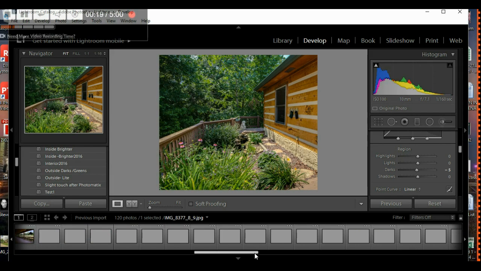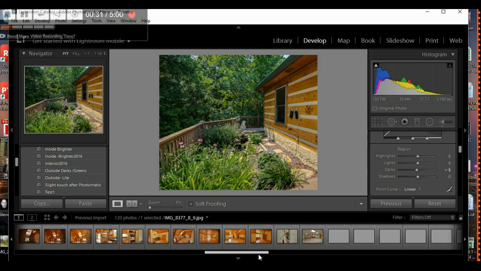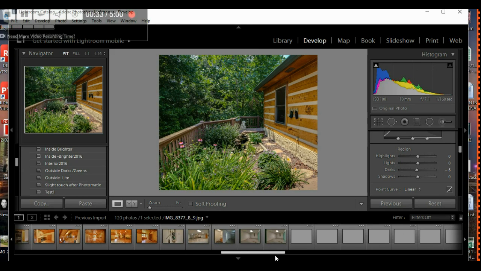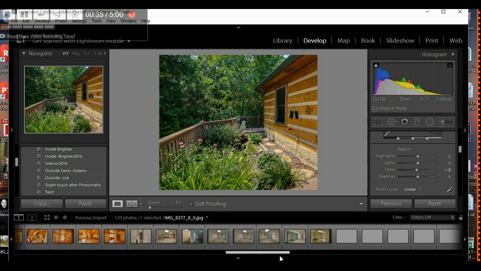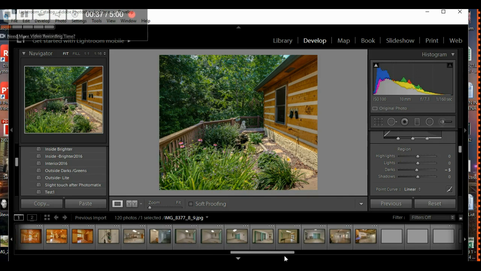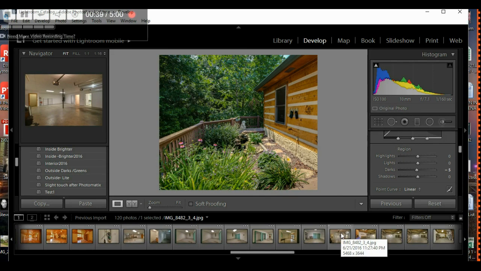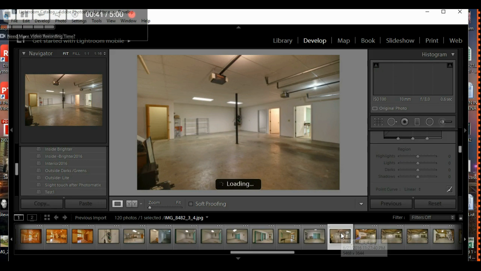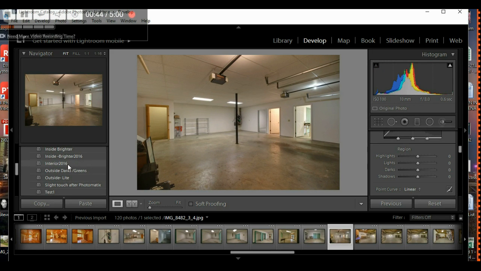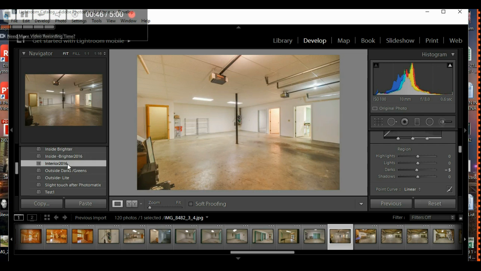Let's see what else was going on here. Get this to load up. This house is just made of wood. I know that sounds funny. Here we go. Here's some basement shots. Here's one, it's downstairs. Again, I just go to the interior, which you can create.